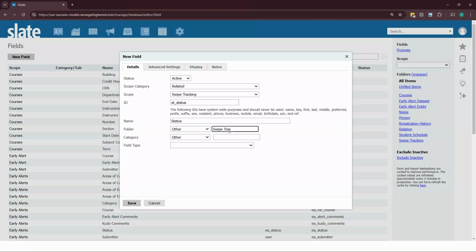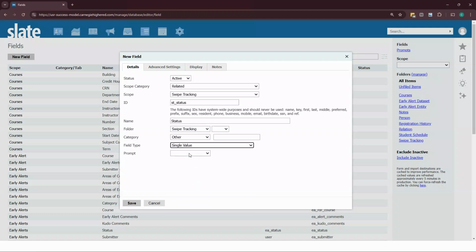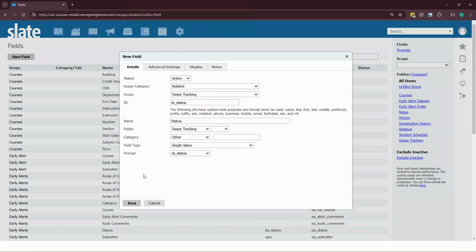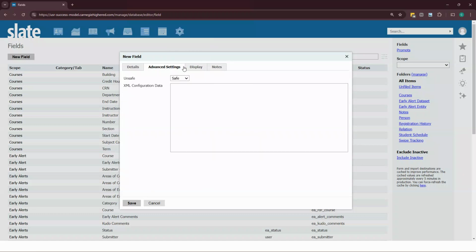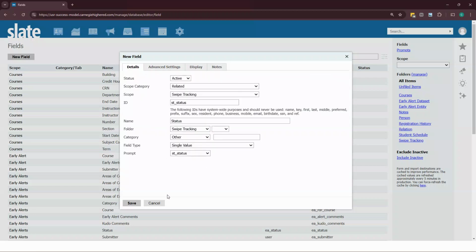Be consistent with your naming conventions. Again, just makes it easier when you're looking for information later. Category, you can have an additional category here. I'm choosing to not. And then our field type, this is going to be a single valued field. And we are going to find a prompt list for status, study hall status. We don't need to migrate over to any of the advanced settings or the display characteristics. This is all that we need to create that very first field.